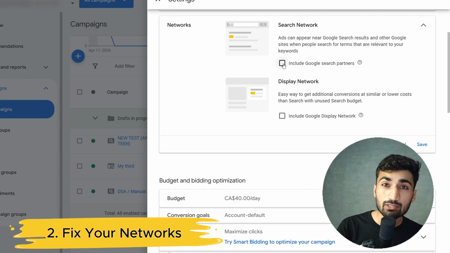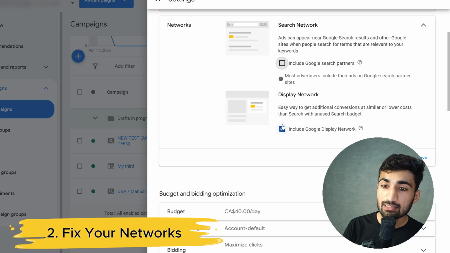So that should not be the case. You should never select these 2 sites. And even if they come auto-selected by Google, you can just exclude these.